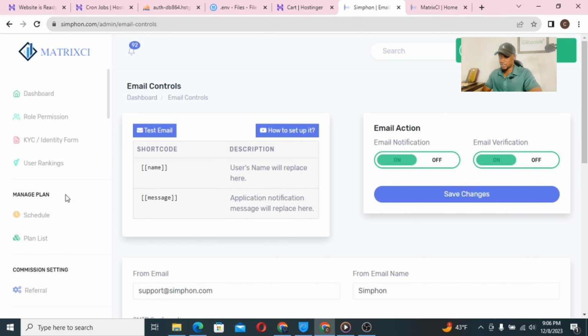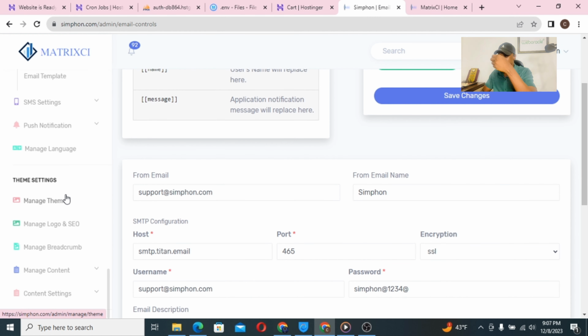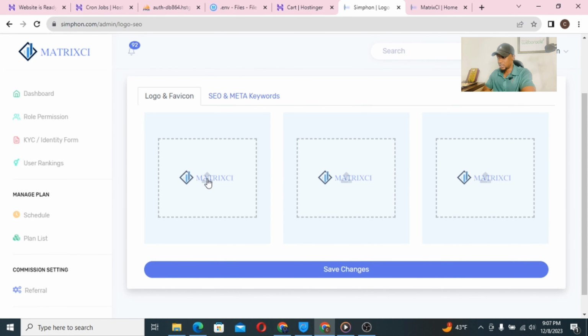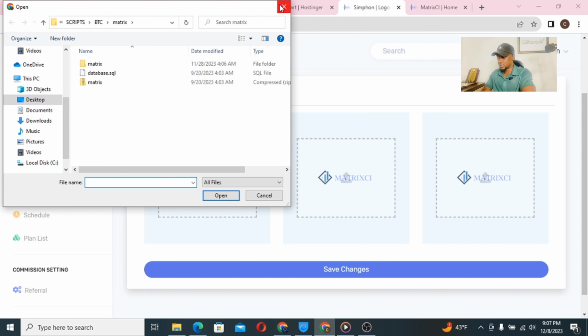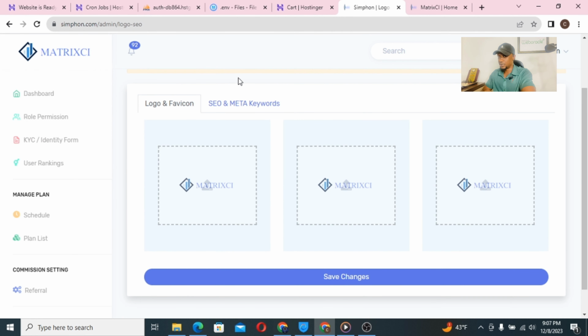Alright. There are a lot of things. You're just playing around it. There's a lot of things you can change here. So let's go to manage themes and logo. I've not designed my logo, but let's assume you have your logo. This is where you change it. Just click here, select your logo and upload. This whole thing will change the whole logo on your platform.